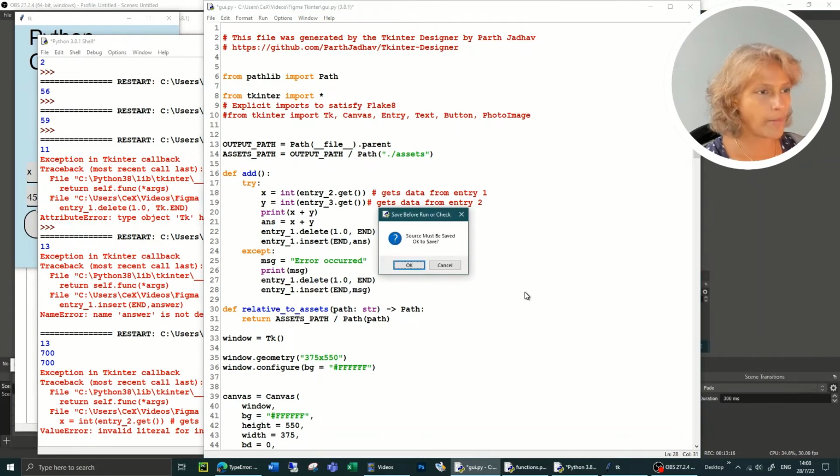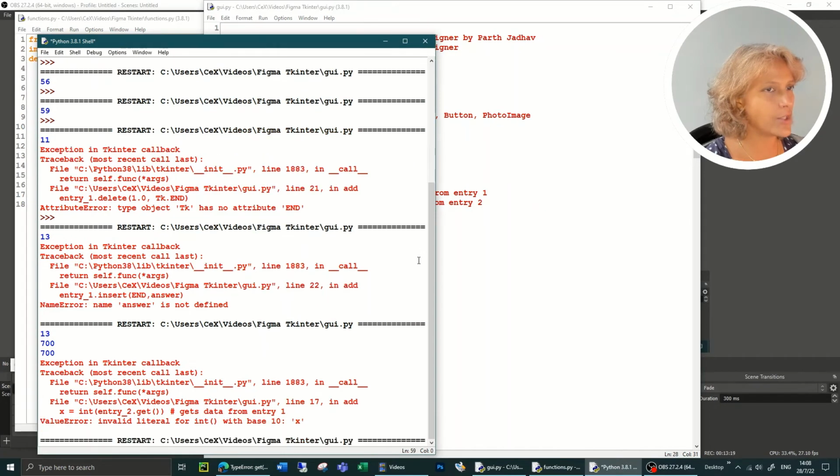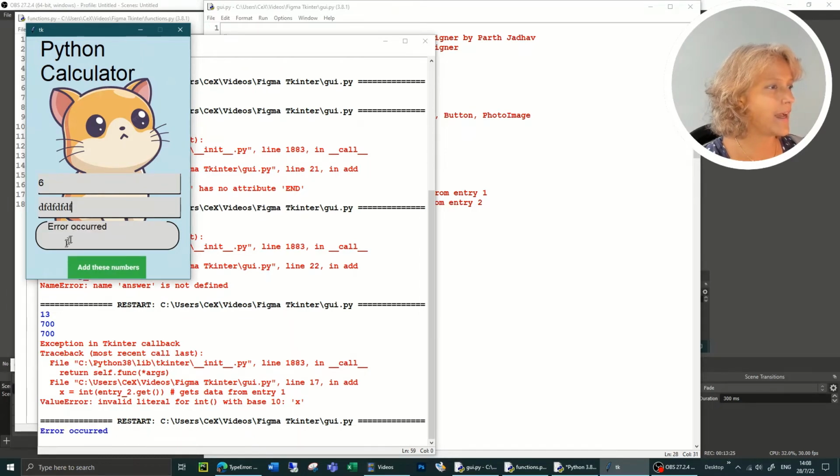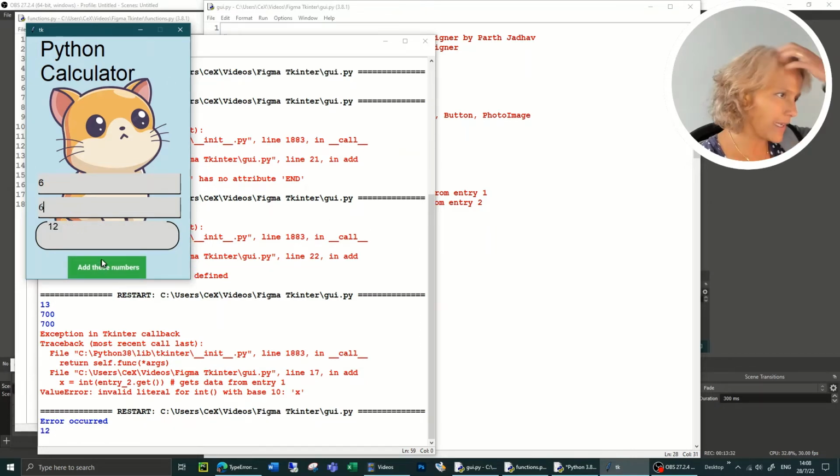So if I print this out and I act like a stupid user, so I'm trying to add 5 and this word here, I just get error occurred. So no red lines, just some nice errors, and it still works, hopefully, if I type those two numbers in.